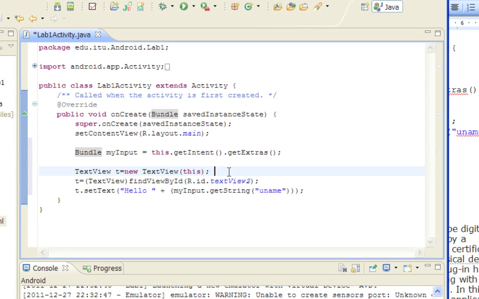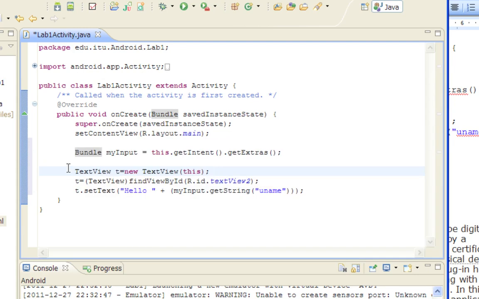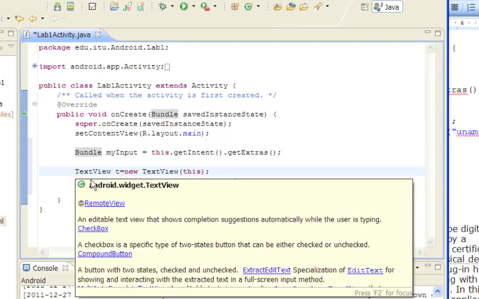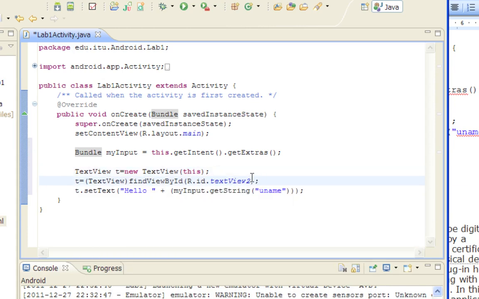Now we're going to take it from the intent. We have the text view t equal to new text view this, which is just an object that we're creating here in the class to represent the text view. And then we're going to find the text view 2, which is the one that we put in the XML file, in main.xml. We put the label ID there for text view 2. And t is the name of our text view object, t.setText, hello plus the input string, uname.